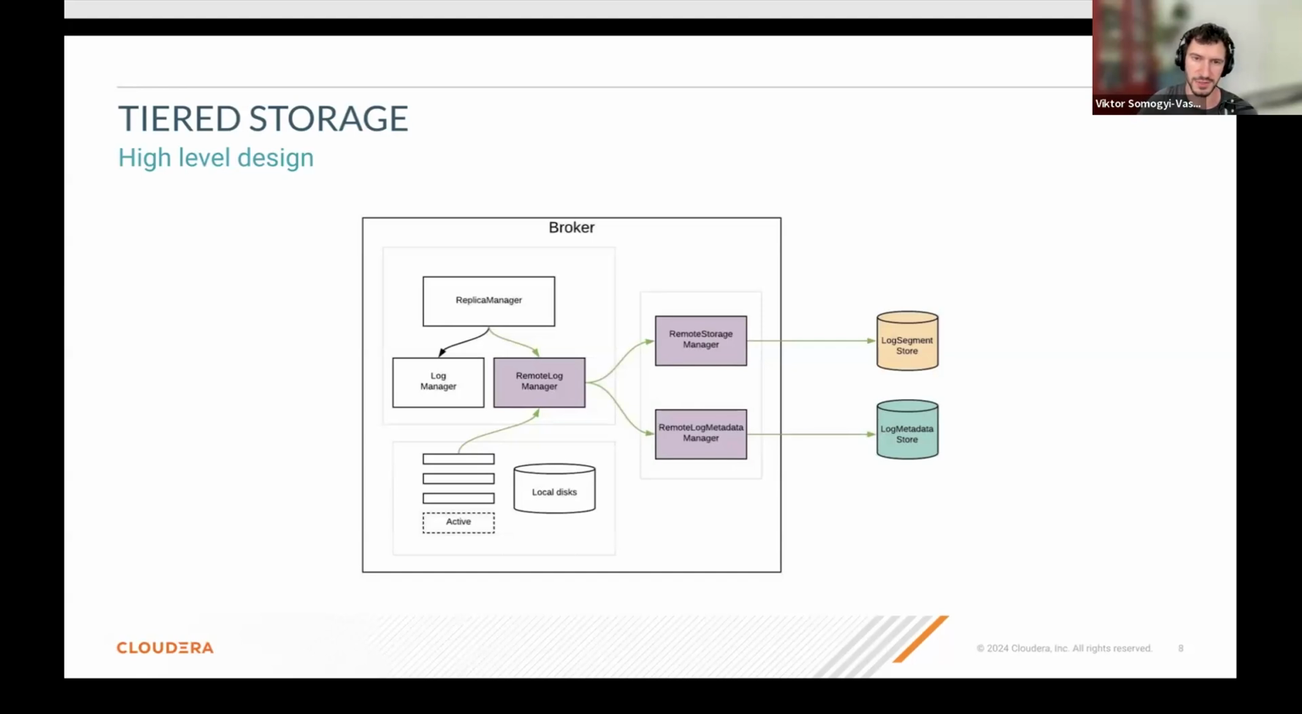Now, the tiered storage feature introduced a remote log manager, which is a periodic process that will take your local logs and save them out to your remote object storage.